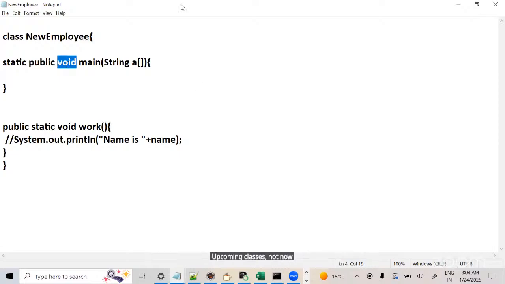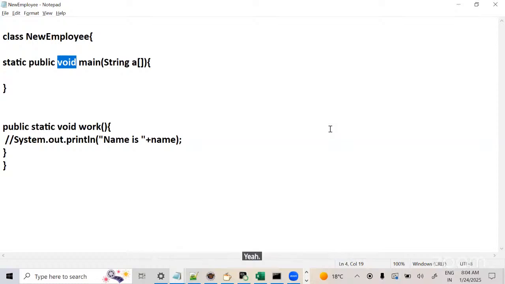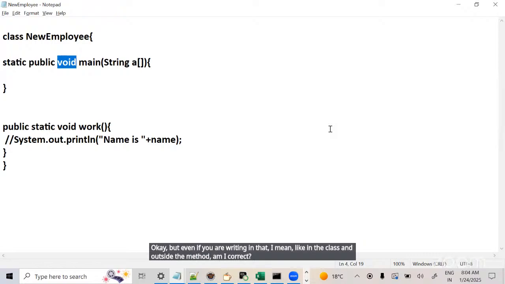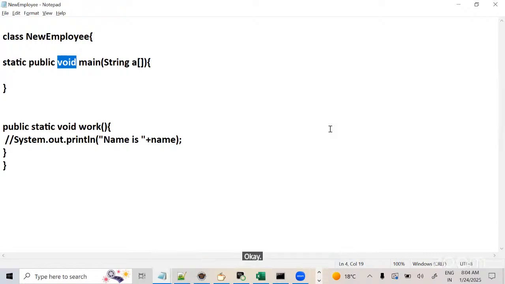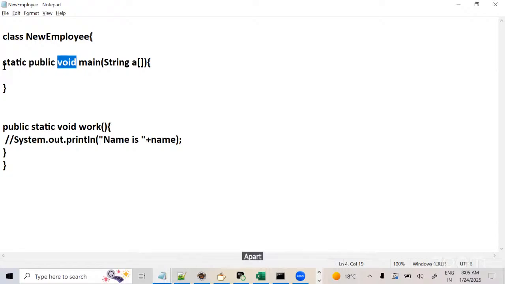The global variable which does not have an instance, it's called an instance variable. Am I correct? No. An instance variable is something which does not have a static keyword. Okay. But even if you are writing in the class and outside the method, am I correct? Okay, what is a static variable? A static variable or static method should have a keyword called static in it. Apart from static, you can call it a local variable.